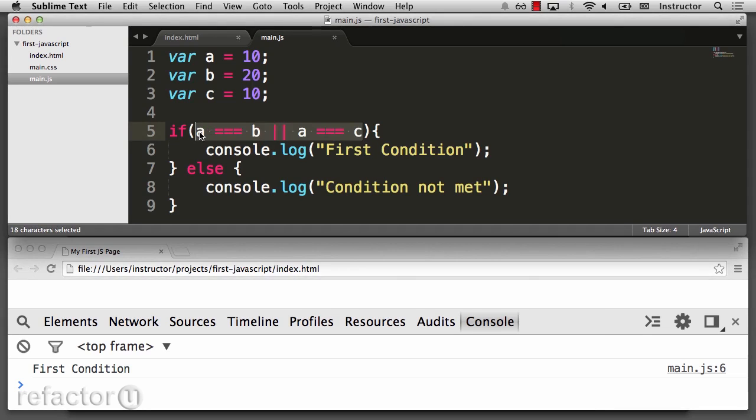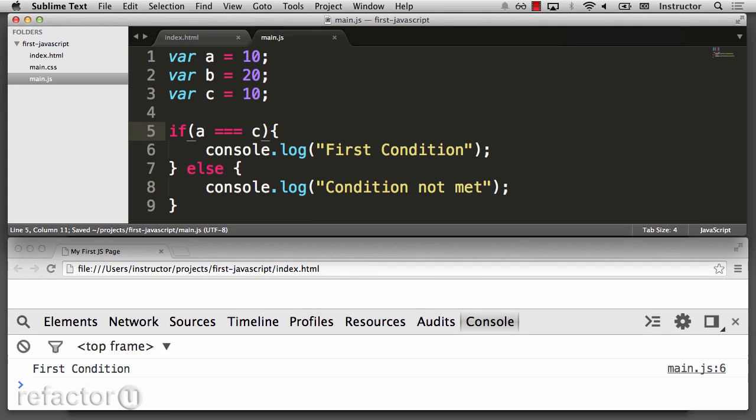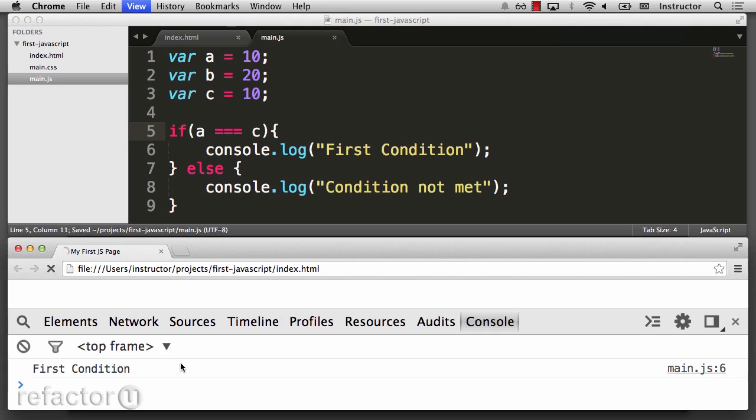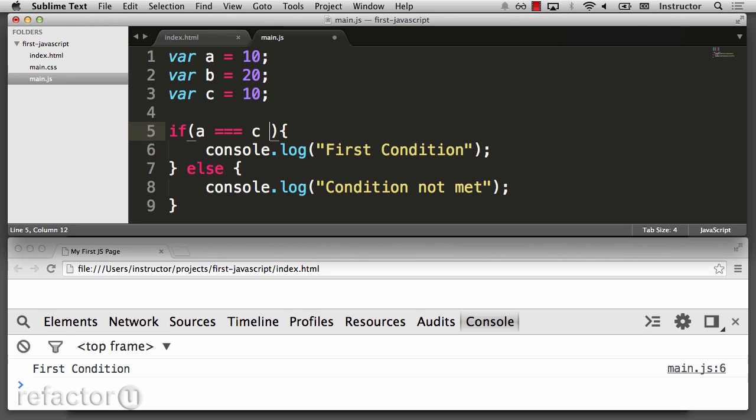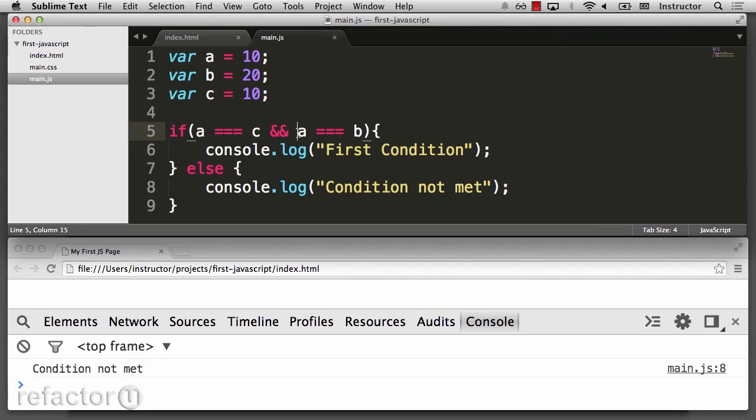Let's change this logic to check if A is equivalent to C. In this case, we should see the first condition. Refreshing shows us first condition. If I add the double ampersand, or and I want to check if A equals B, this can be read as if A is equal to C and A is equal to B, then log first condition, otherwise condition not met. Refreshing the page says condition not met because one of the two values here did not pass.